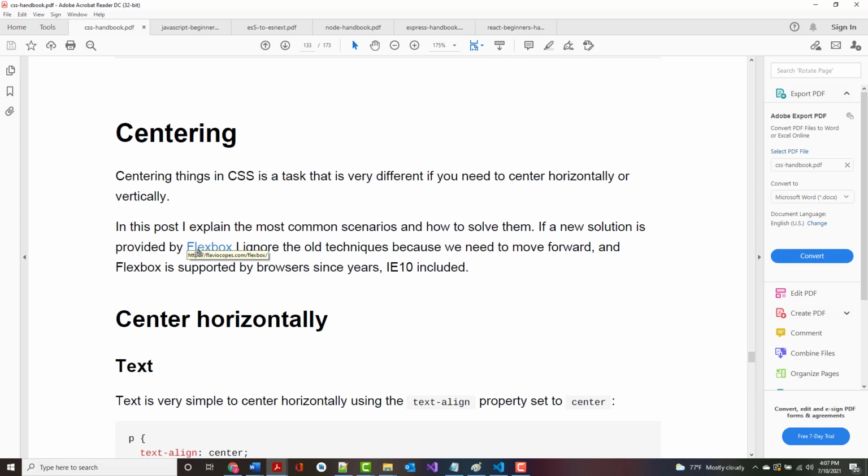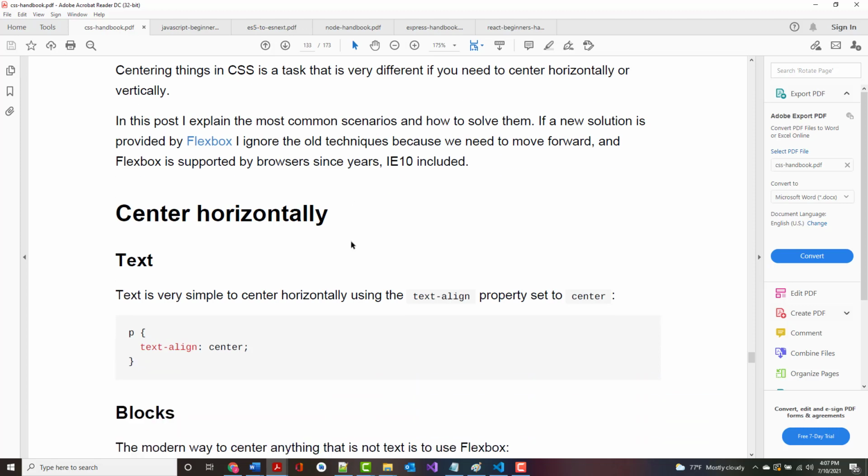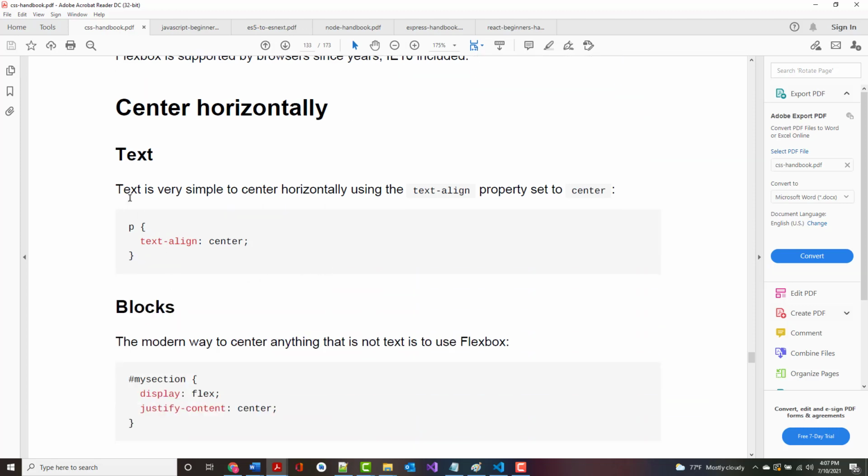Centering things in CSS is a task, as it says, that is very different if you need to center horizontally or vertically. In this post, the author will explain the most common scenarios and how to solve them. If a new solution is provided by Flexbox, I ignore the old technique because we need to move forward. All right, so to center text horizontally. All right, now we're not talking tables anymore, but it says text is very simple to center horizontally using the text align property. Set to center.